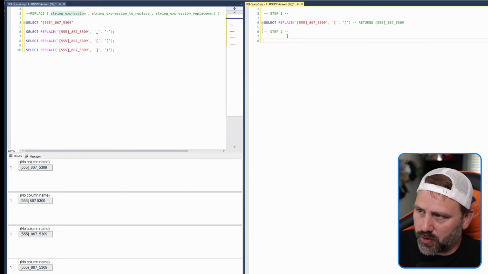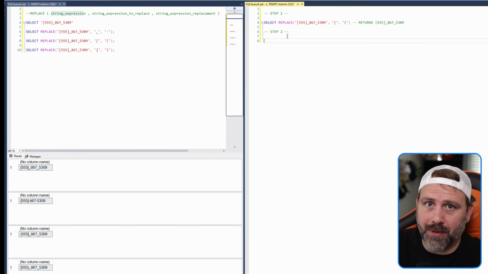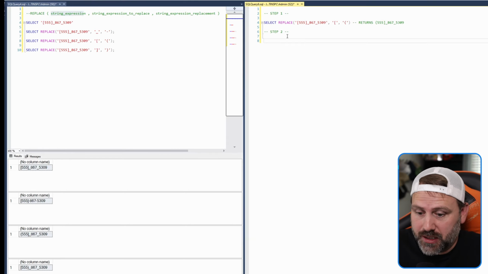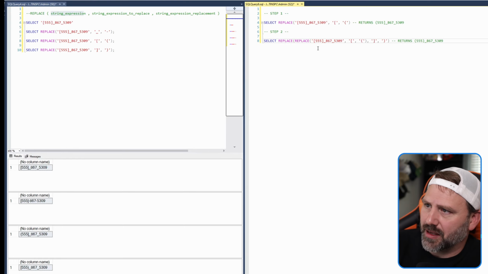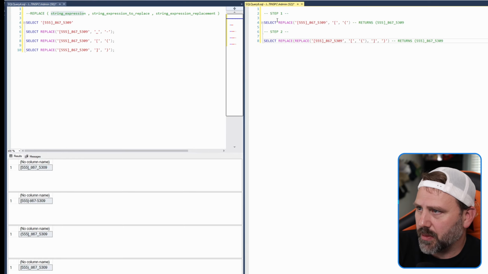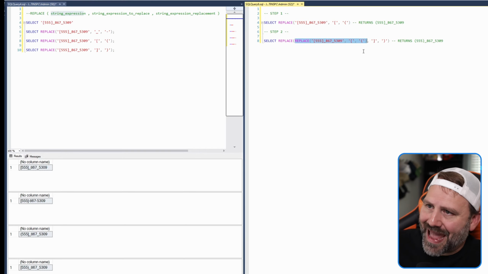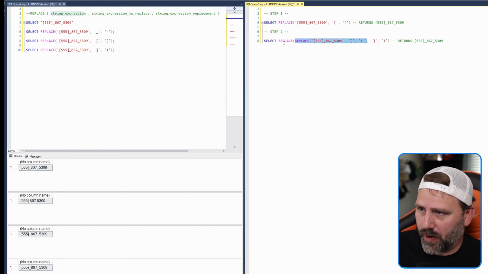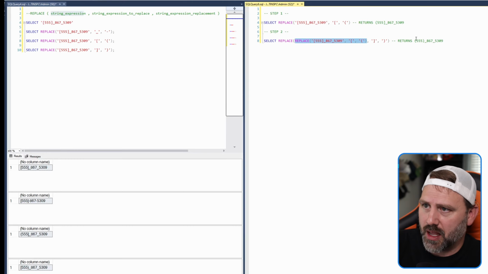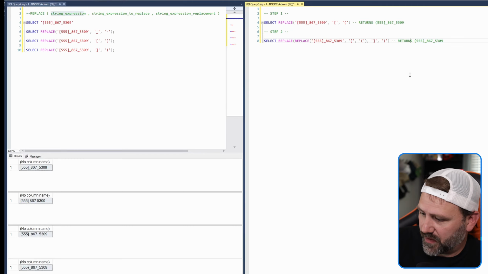So step 2, what we need to do is take this first replace statement and nest it inside of another replace statement. So that's what this looks like. You can see this replace statement up here is the exact same thing you see here. But then that has an outer replace around it that says, okay, in this string that we get back from the first replace statement, replace the right bracket in that one with the right parenthesis, and that will return this. In fact, let's just run it.